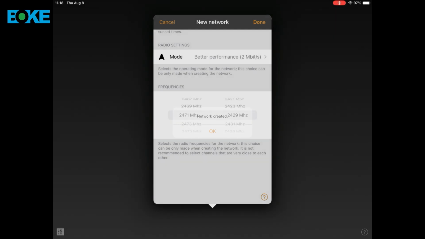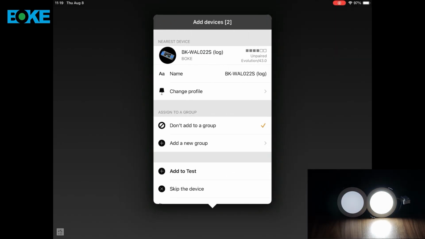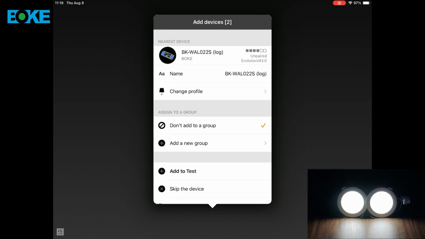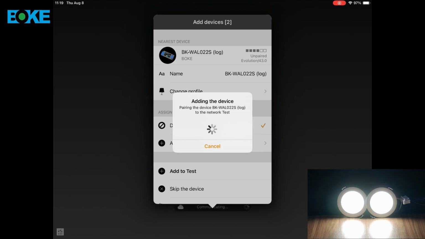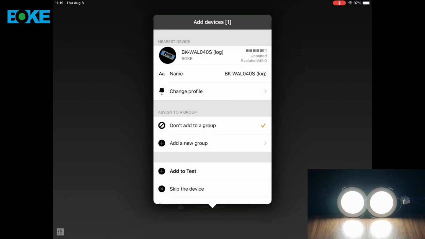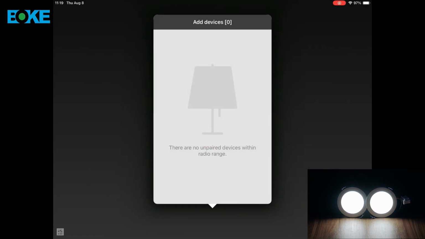Click OK. At this point, the corresponding lighting fixtures will enter a flashing state. Click Add to Test. Successfully added, the next device will automatically enter a flashing state. Click Add to Test 2. After adding, click on the blank space next to it to enter the newly created network.